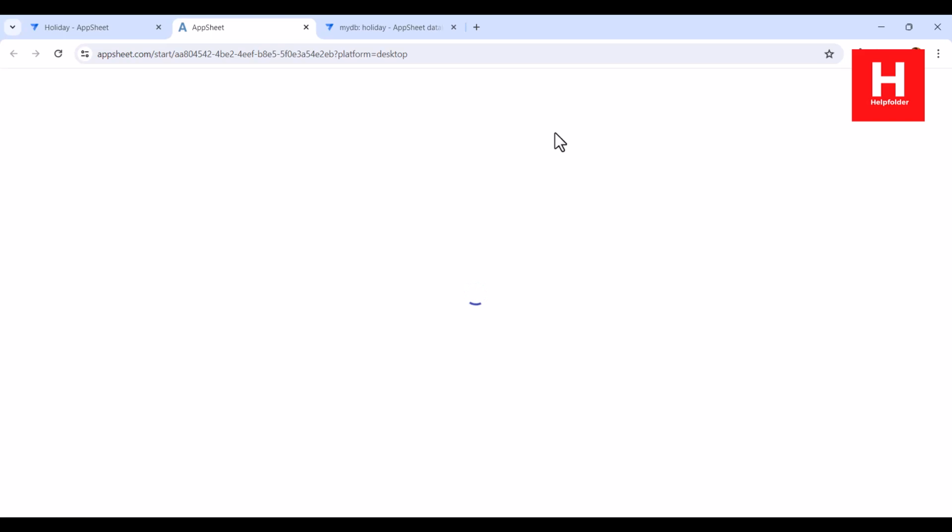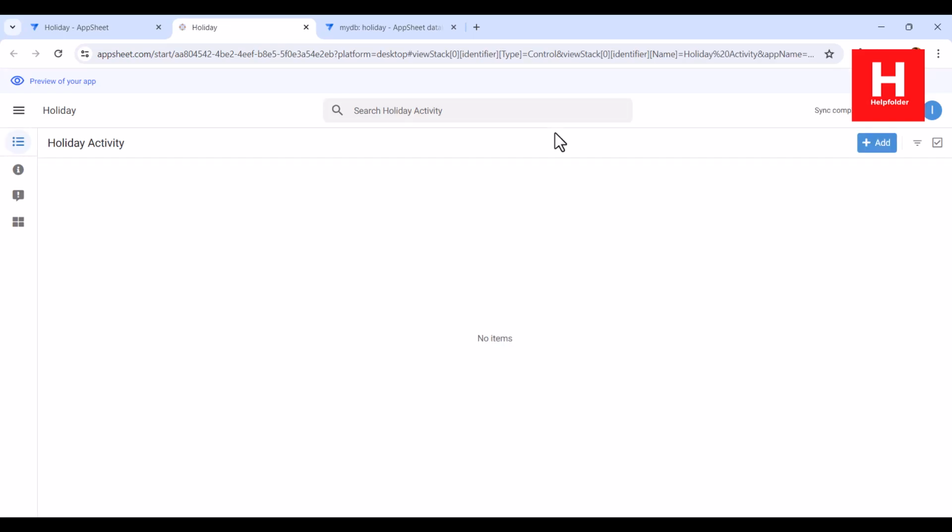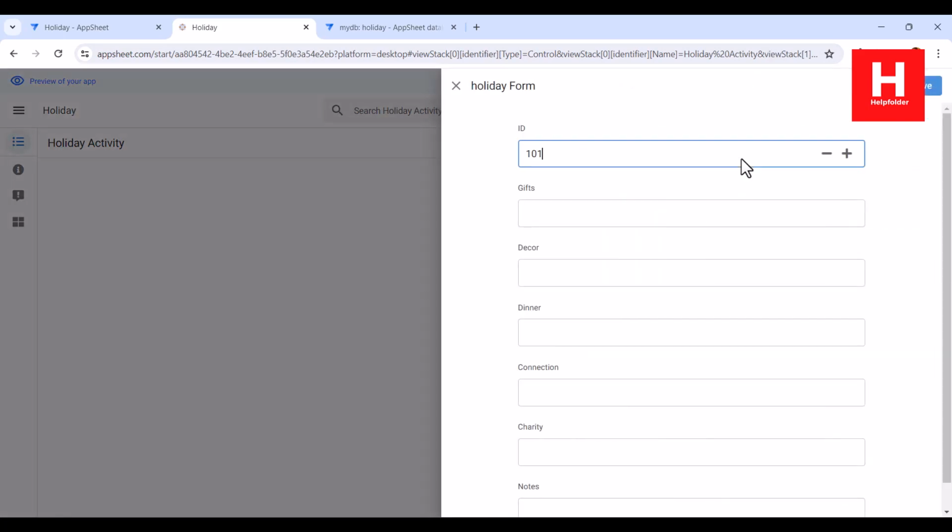right? Now here as you can see we have like three different trackers like milestone, timesheet and action plan tracker. Now I will add new entry here. So we have like 101, so let's say give something like food. You can have decor, dinner, connection, charity and so on. You can add that based on, let's say, now I will save this.